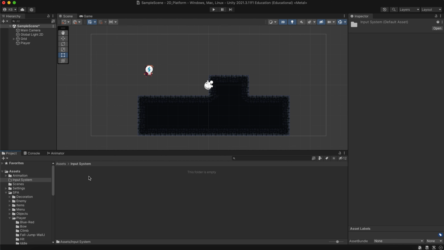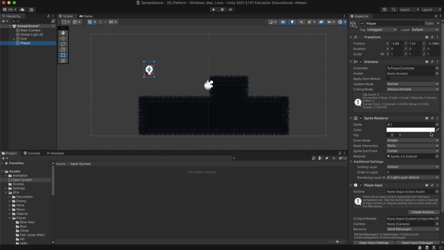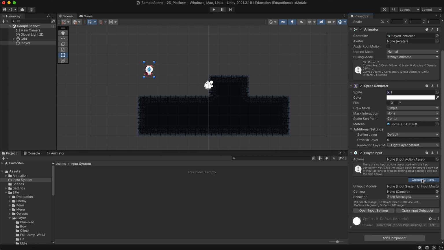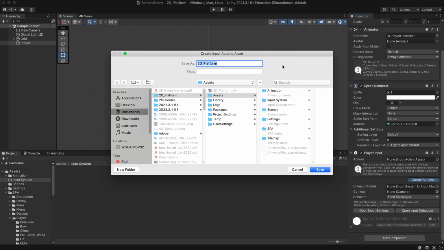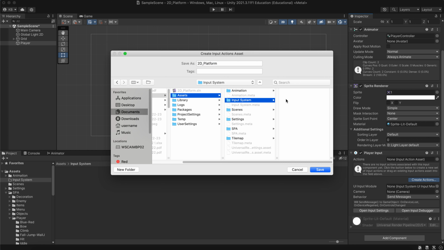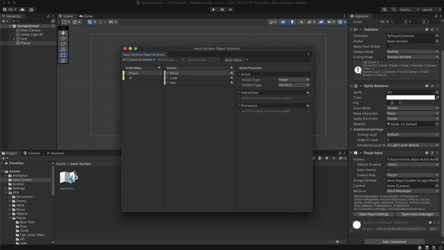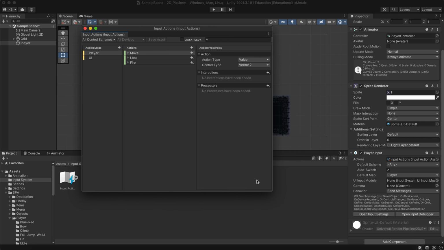Double click into this, and then we can go to player. Click, where am I looking at? Create actions, and then we can open this up. Let's go into input system, and I'm going to rename this to input actions, and click save. And that one, as you can see, that pops into there. And look, this input actions pops up straight away.